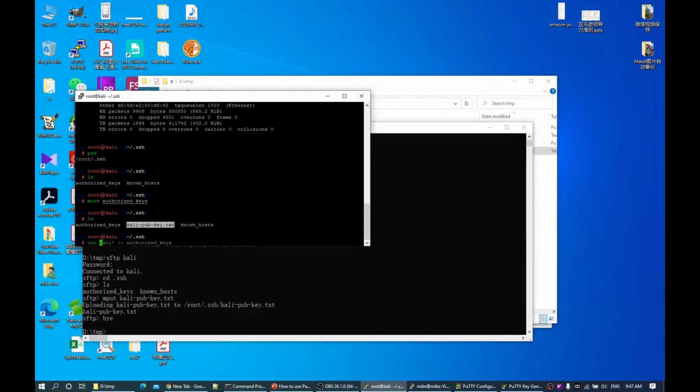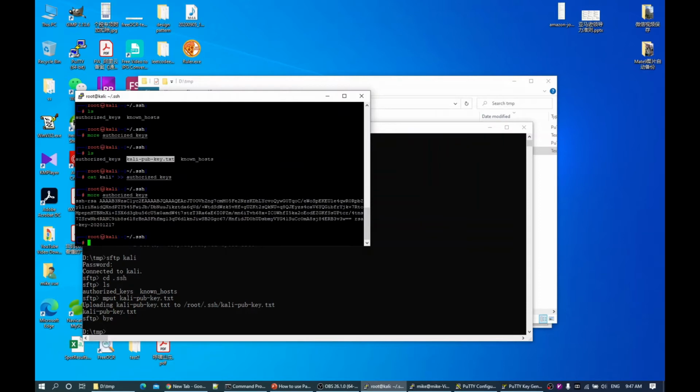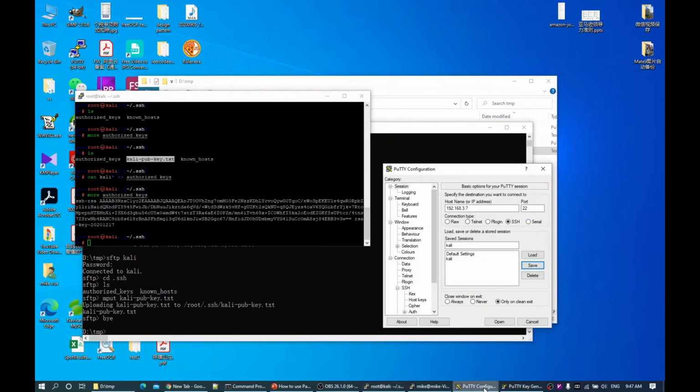Then we put the key file into authorized_keys. You can do a command like this. Then we double check authorized_keys. Okay, boom, it's inside. Let's go back to our PuTTY.